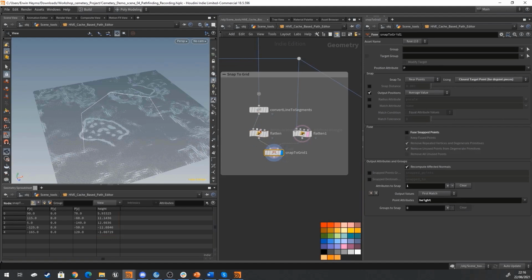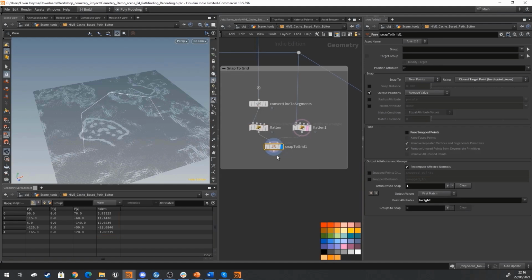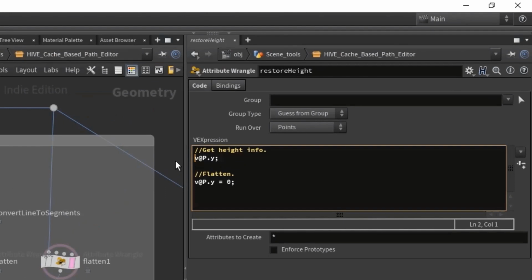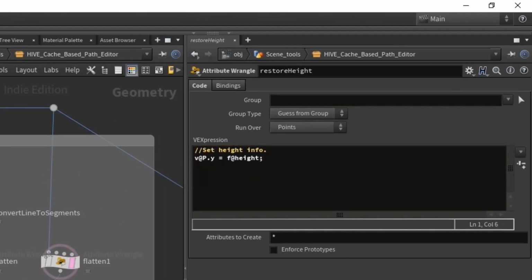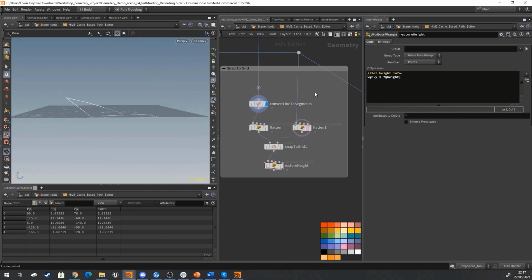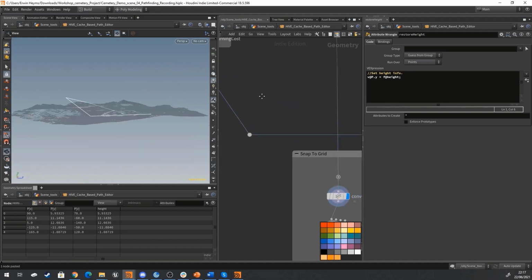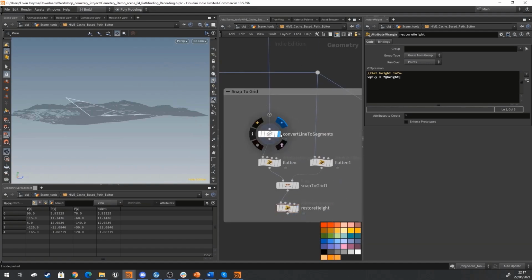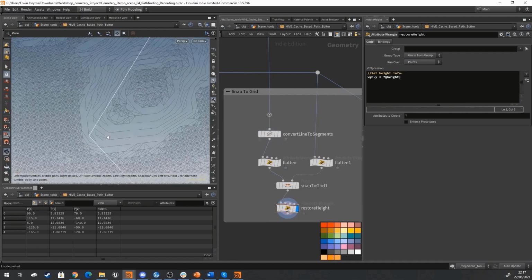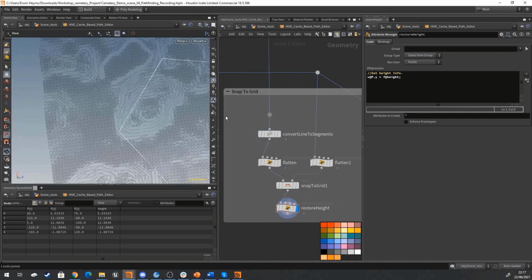So now that our snapping is done, let's take one of these wrangle nodes and restore the height again. And I'm just going to take the height expression and flip it around and then remove the flattened part. So as you can see now, the height is being set and it should now match our terrain. So let me visualize that properly. There we go. So now it matches it. And it should be correct in a top-down view too. It only snaps it downwards.